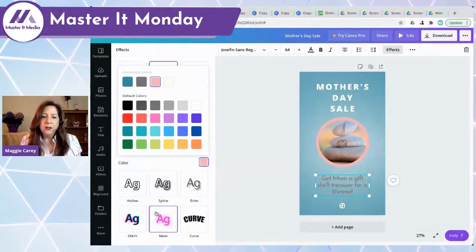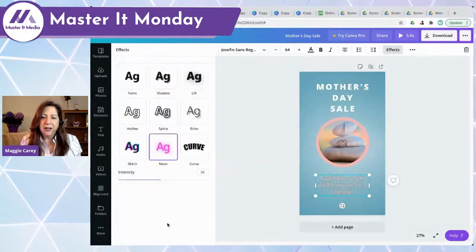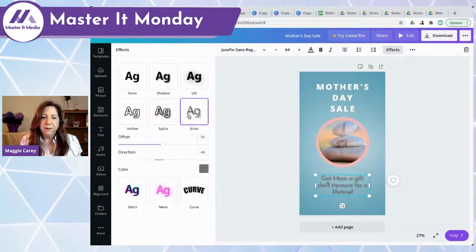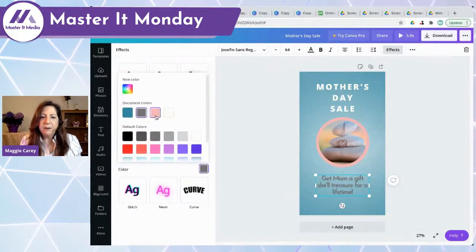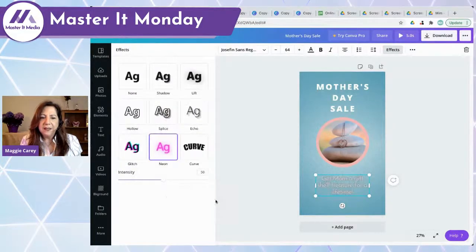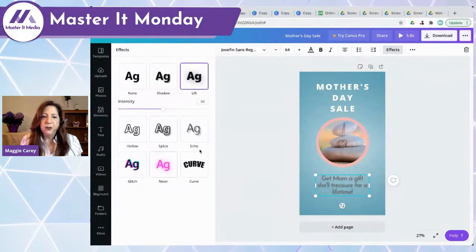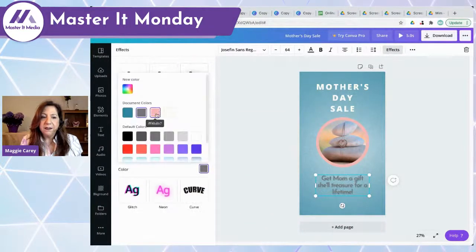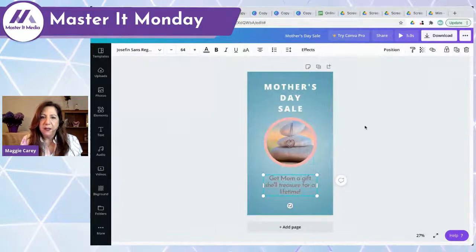You could also do something like a neon. When you pick some of them, and I'm going to pick on Echo, for example, it gives you the ability to do a color. But when I pick on neon, it doesn't. But they all allow you to pick an intensity of how intense you want it to be. It always pops in the middle of the road. So that'll give you an idea of how you can modify in Canva.